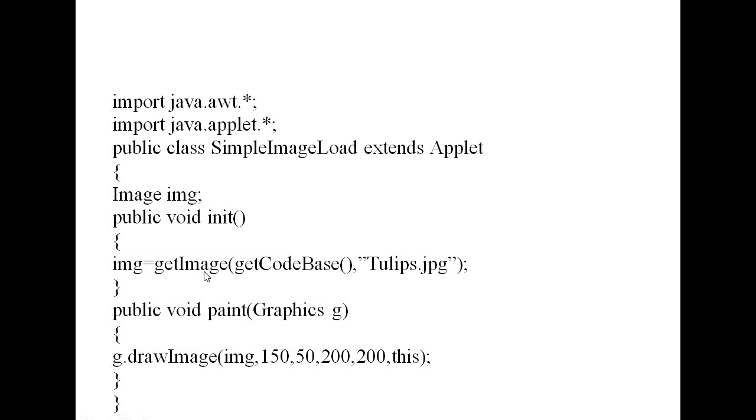So getImage is the method used here to load the image. Use getCodeBase, otherwise you can use getDocumentBase here. Then tulips.jpg, that is the name of the image to be displayed. So now the second step is over. Here the image object is created, then loading of the image is done in the init method.